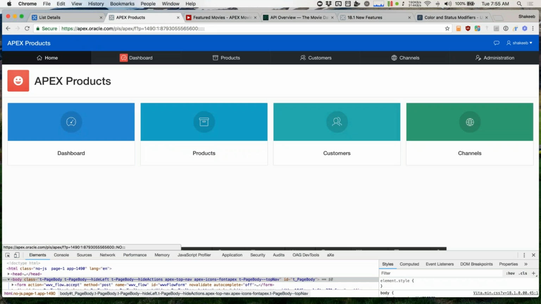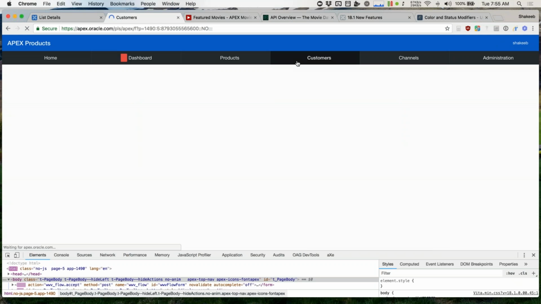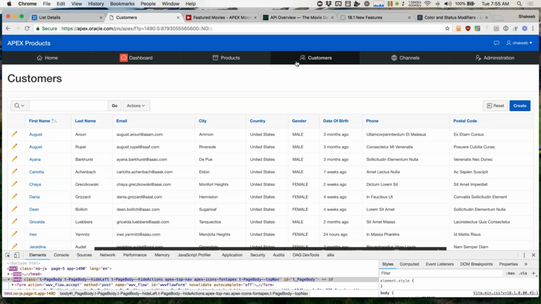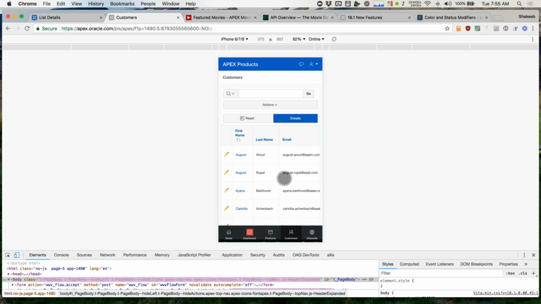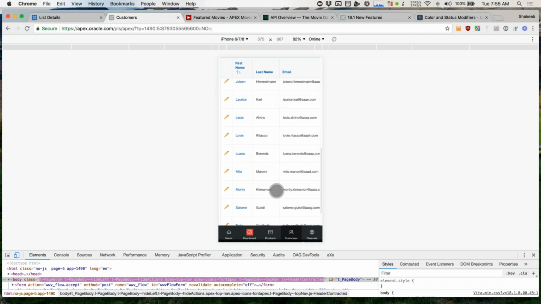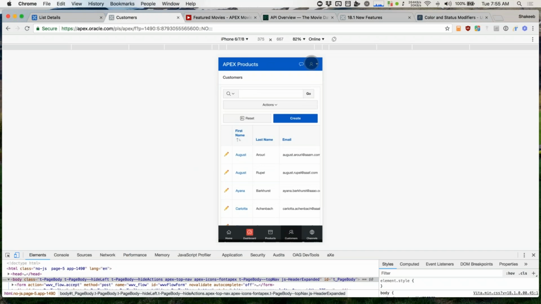Let's see if there's any other interesting tricks that we can do. If I go back to, let's go look at my customers. Here I have an interactive report, and let's see how this behaves responsively, right? It's not ideal because you still have to use your horizontal scroll bar, or you have to kind of pan these results, but this create button, the reset, the actions, all of that is still responsive. You can still use that within your application.